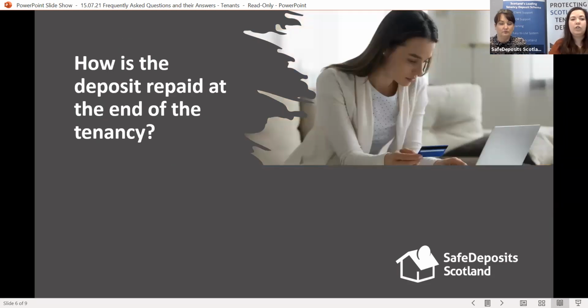And then the next section we've got here, so how is the deposit repaid at the end of the tenancy? So once the tenancy ends, the tenant can claim the deposit back. So we advise you not to do that until you've vacated the property and returned the keys to the letting agent or landlord. Now, once you've done that, you can then log on and claim the deposit back. That will send a notification to the letting agent or landlord to say the tenant's confirmed they've vacated the property and they're looking for the deposit to be returned.